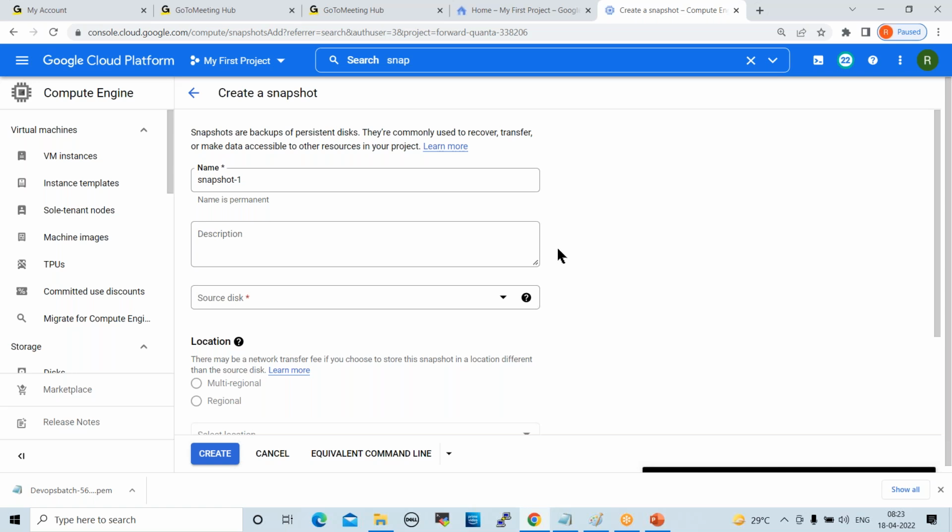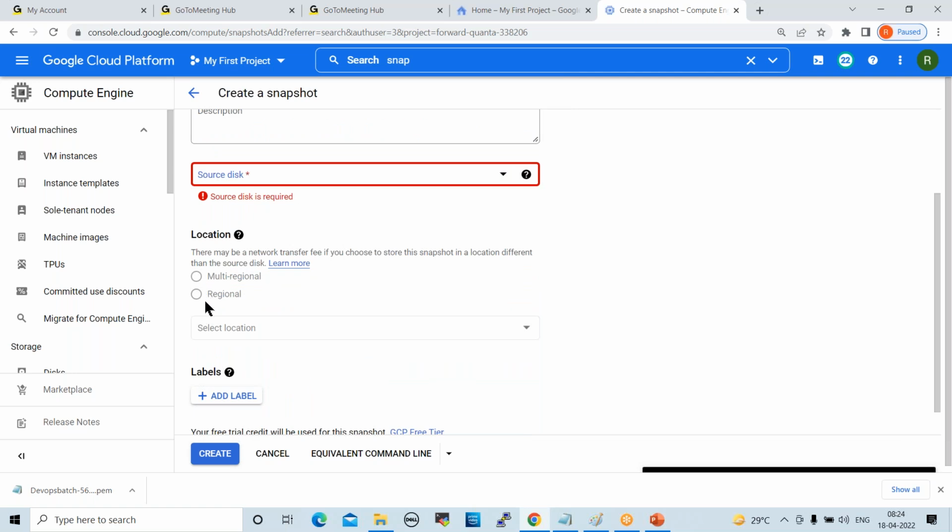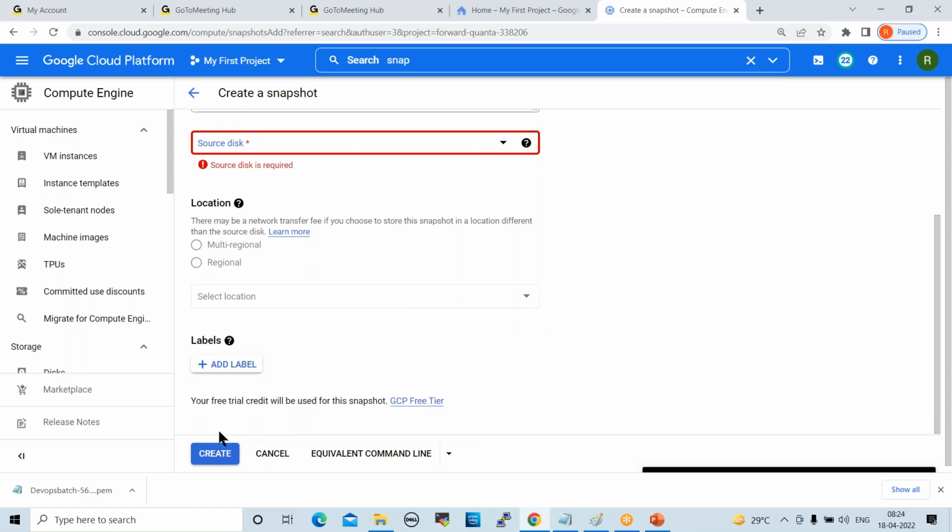So if you want to create a snapshot, you can create it like this. Click on snapshots, give the snapshot name, and a description if you want. Source disk: which disk do you want to take the snapshot of? Select it here. Currently the instance is not ready. Regional or multi-regional, you can select anything to store your snapshots. Click on create snapshot. If you want to give labels, you can give labels.